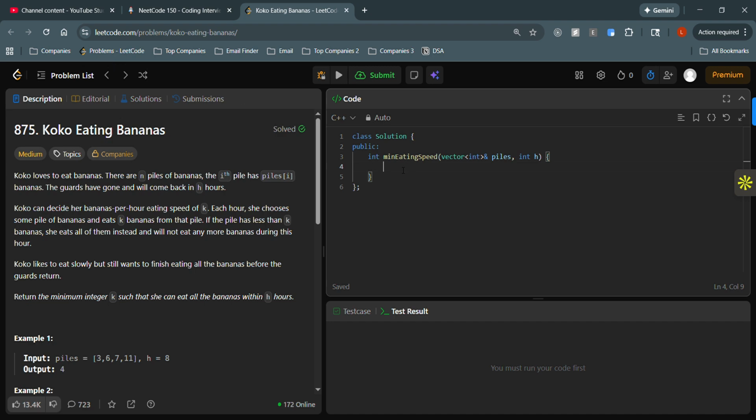So let's go through this problem. Koko Eating Bananas. The problem states that there will be n piles of bananas and the ith pile has piles[i] bananas, and Koko basically wants all those bananas, but the problem is that she can decide her bananas per hour eating speed of k.